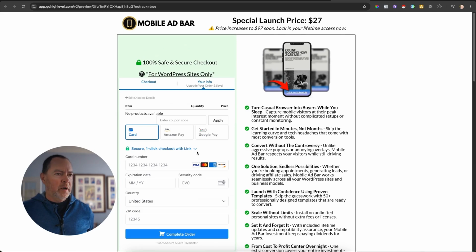So that's why I like to do the one-step checkout here and then use the form on the other page as kind of the first step, because it accomplishes the same thing.